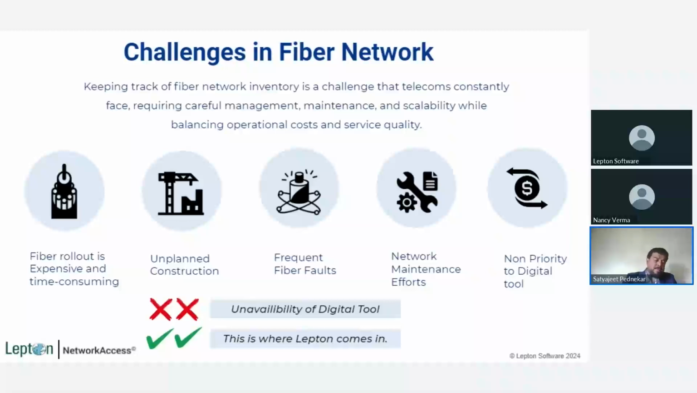And again, it's time consuming. It's not like the wireless network where you deploy the 2 radios at both ends and your link is up. Even to deploy 1 kilometer of fiber, it takes substantial time and investment.